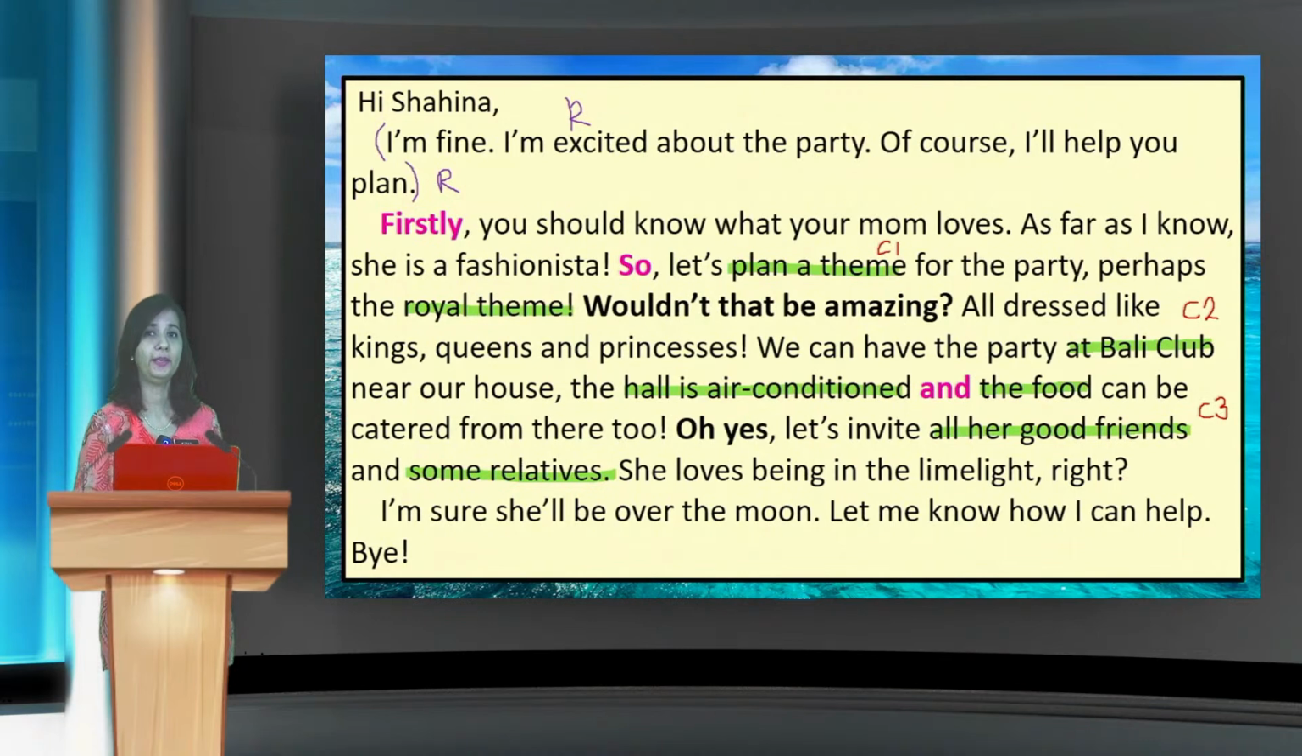So you have given 2 points. The first point is it's air conditioned, so everyone will be very comfortable. No one will get so sweaty and oily, right? Especially mom. Okay, and then the food can be catered there, so it's very easy, very convenient. Oh yes, let's invite all her good friends and some relatives. So who to invite? Content number 3, you have mentioned that. She loves being in the limelight, right? So I'm sure she'll be over the moon. Let me know how I can help. Bye. So you end with a proper closure.